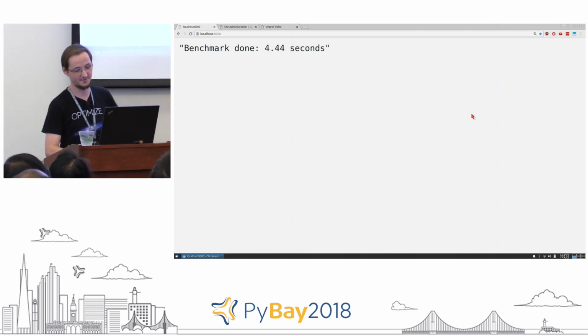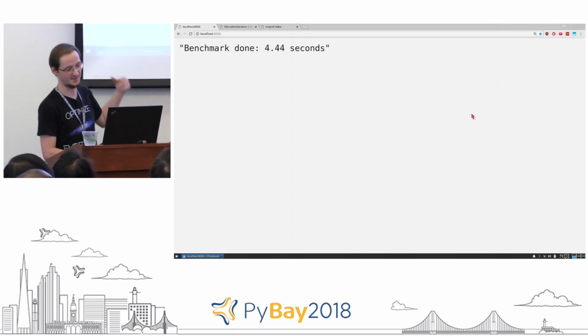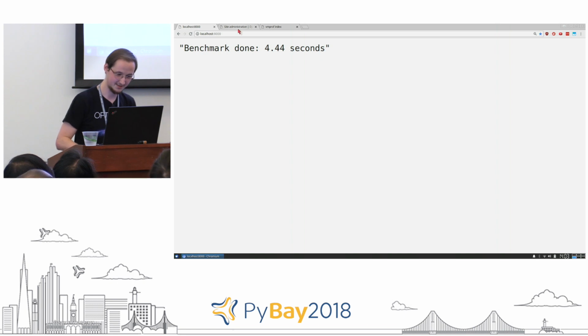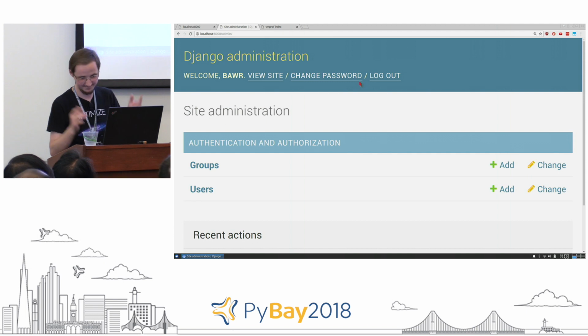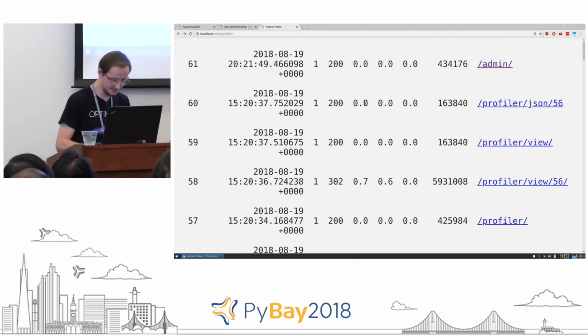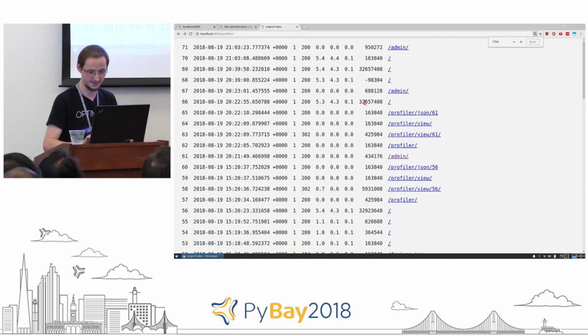And like so, it has taken us 4.44 seconds. Great. A benchmark in Python. Who cares, right? I'm going to show you one more thing. This is the admin page. Let's load that. Why did we do this? We did this because there's another page in here.